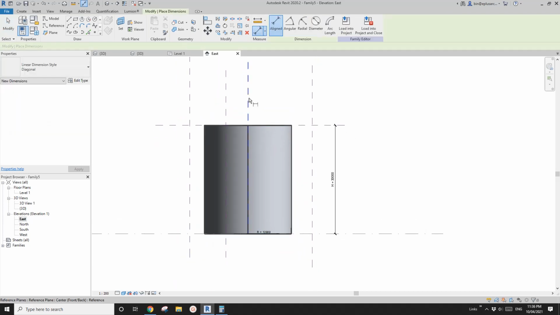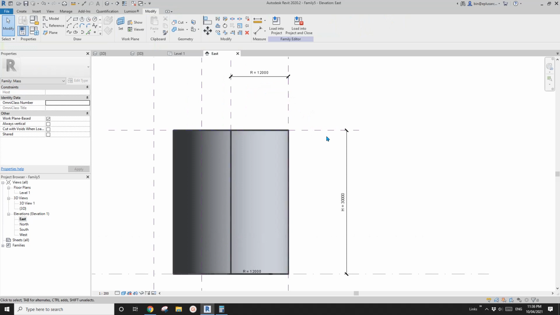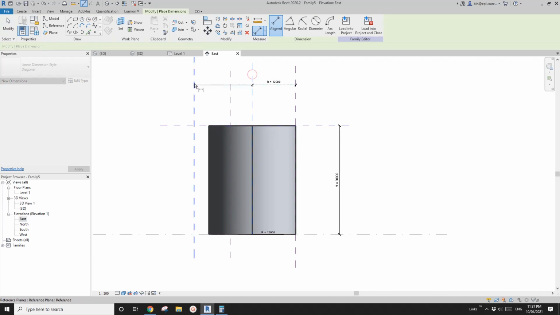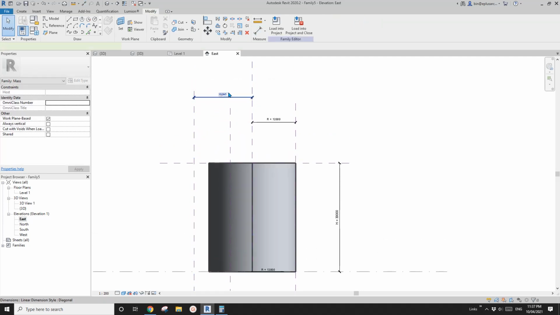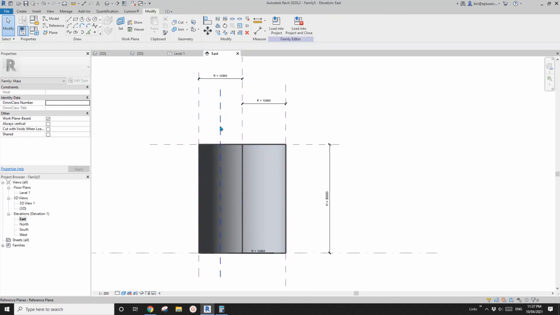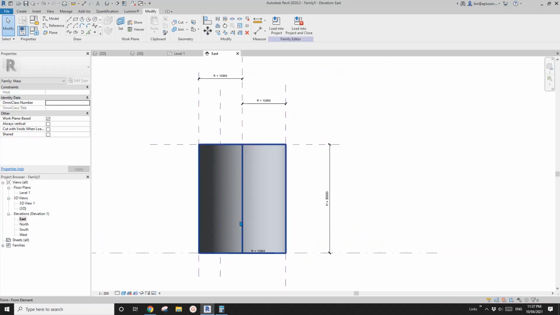And then another dimension from the center to this one, and assign the R to it. So from these two, we get this point, and we will create a reference line from this point. Okay, and another one here. So this will be the R as well. So, and this one, this reference line designates where the void starts. Okay, where this or I'll show you.